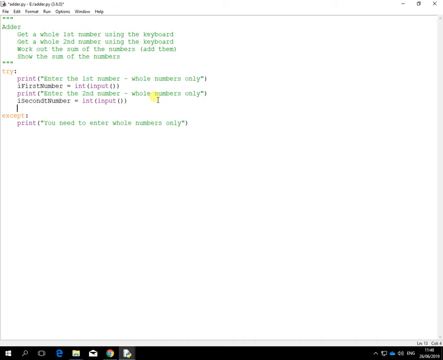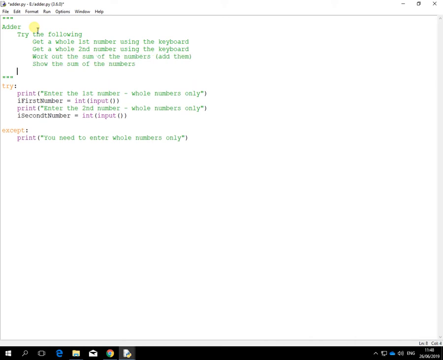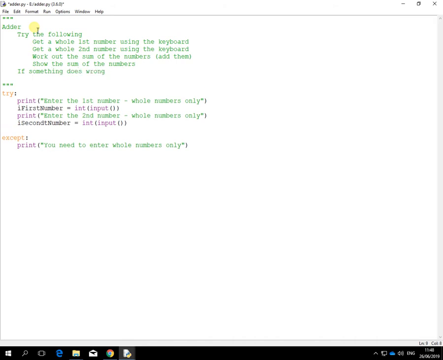Now, it said get a whole first number, get this, get that there. I'm going to alter this. This little description didn't make much sense now. I'm going to say try the following. Because I'm basically saying that seems okay, but I want all these things to happen. And if anything goes wrong, show error message. There you go. So I've actually updated what I see here into something that makes a bit more sense now.